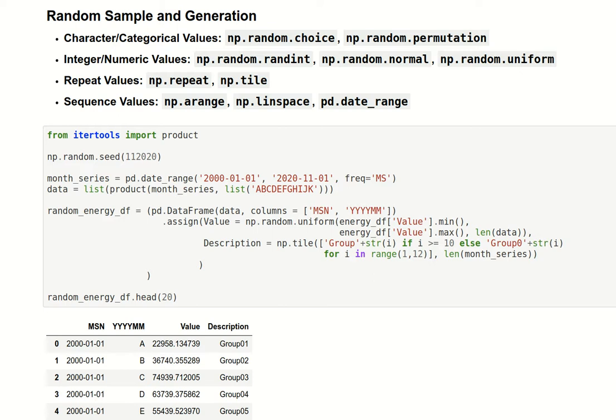For character categorical columns, you'll want to use the random choice call. You could even use permutation if you want to get a little deeper into possible combination pairs. For integer numerics, you could use the random integer functions, or run off various distributions and put in various parameters so you can replicate various specs of that distribution.